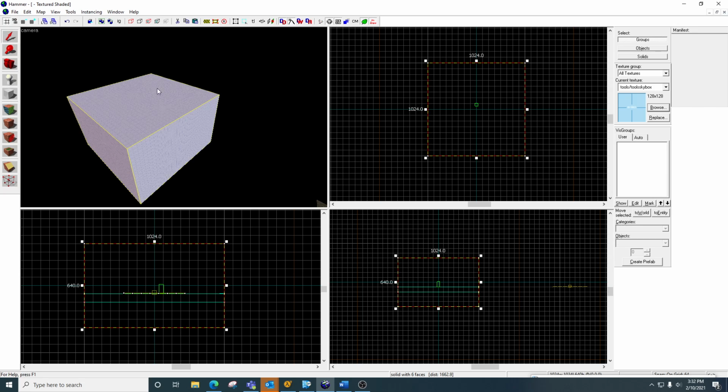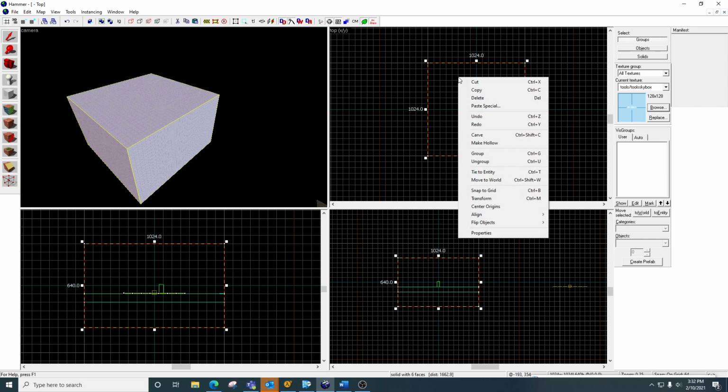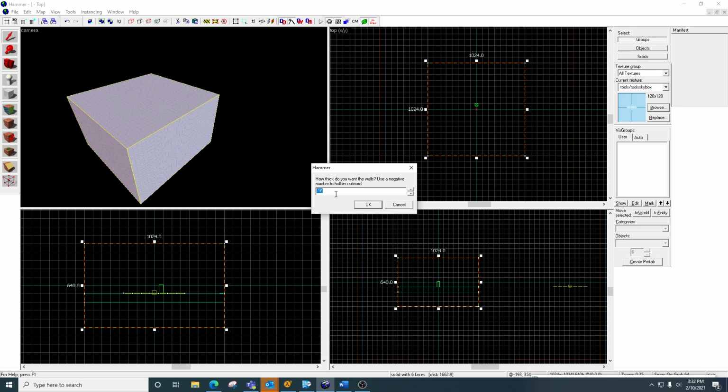Now this is a solid box, so I need to hollow it out. So I'm going to right click, make hollow, and we're going to use -16. What that does is it builds the box outward instead of hollowing it out. Here, it actually builds the walls -16 outward. So that means the edges of my skybox are going to be right against the edge of the ground, but they're going to be -16 thick outwards.